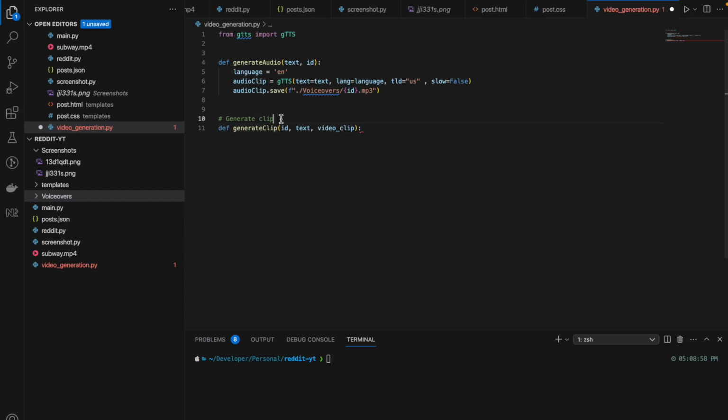This function will basically be combining our screenshot, text to speech, and video gameplay. Okay, so let's quickly code this out. We will generate the audio file using the generate audio function that we just created, and we'll pass in the text and the ID.